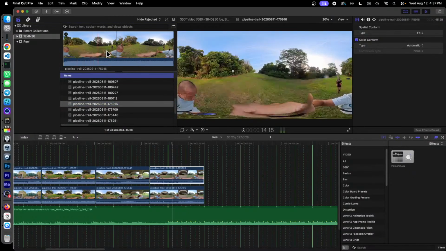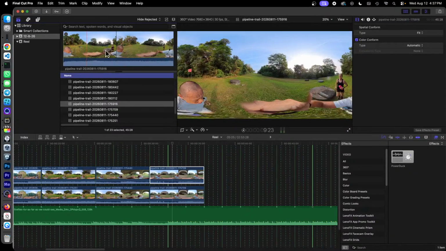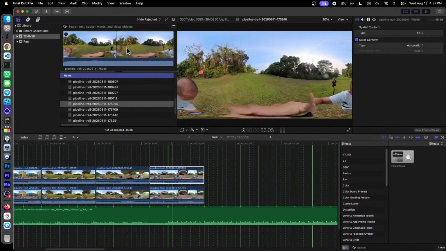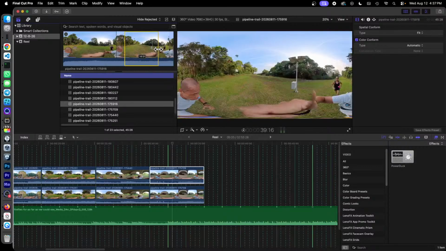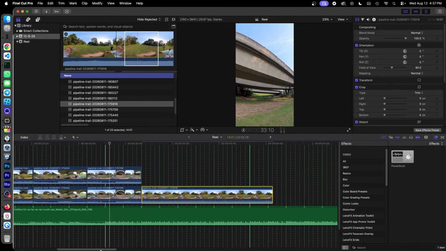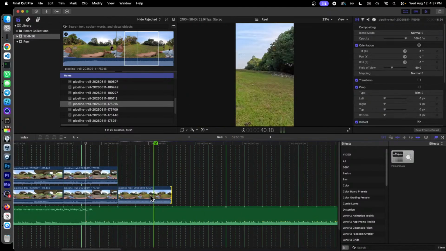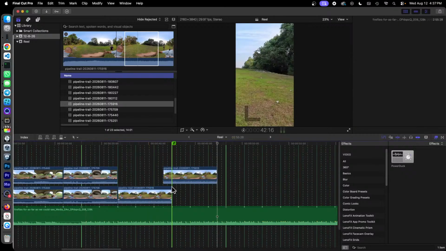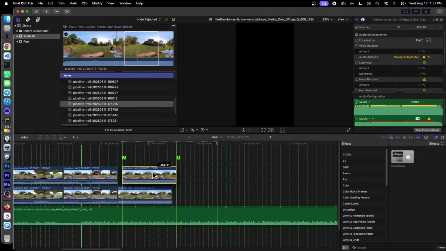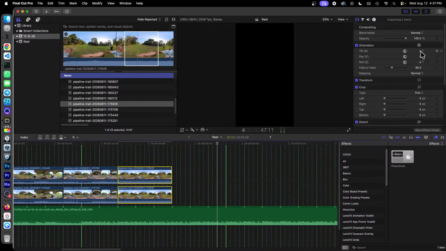916, interesting parts. Maybe the top of the hill. Drag it down. We don't need so much, just 3 bars of music. Copy and paste it. Select both. Tilt will be 25. Field of view will be 150.